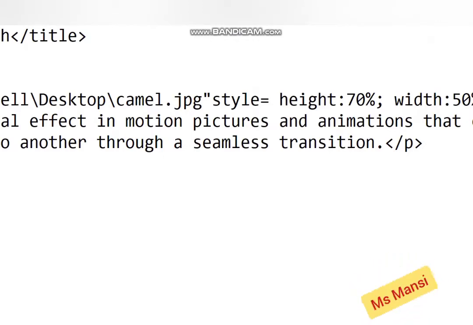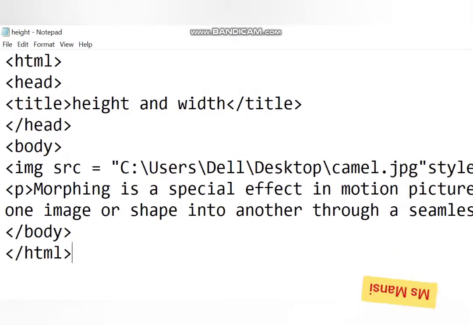So how will you insert an image in your HTML? We use the img tag. Here I have written one HTML code. Start with html, then head. Our title is height and width, then title close, then head close, then body section.